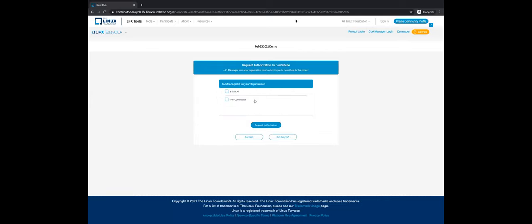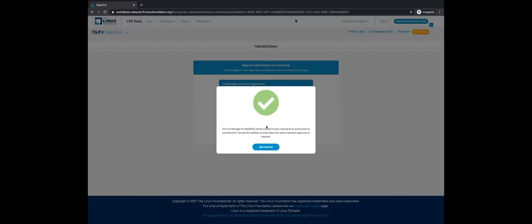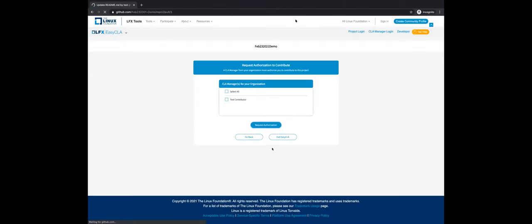Okay, so now the system tells us that there is a CLA manager for your organization. So you can select the name of the CLA manager that you want to approach, and then you can click on request authorization. The manager will be notified to authorize your request to be authorized for contributions. You will be notified via email when status has been approved or rejected. Okay, so you exit CLA.